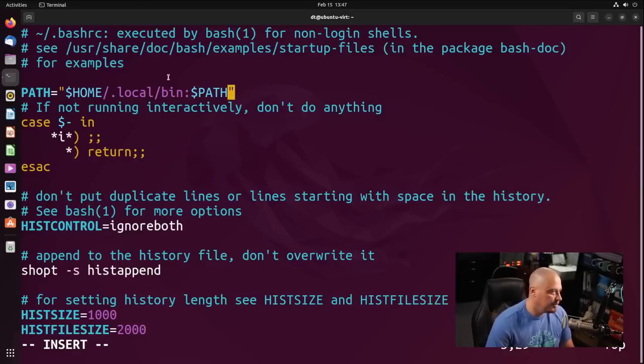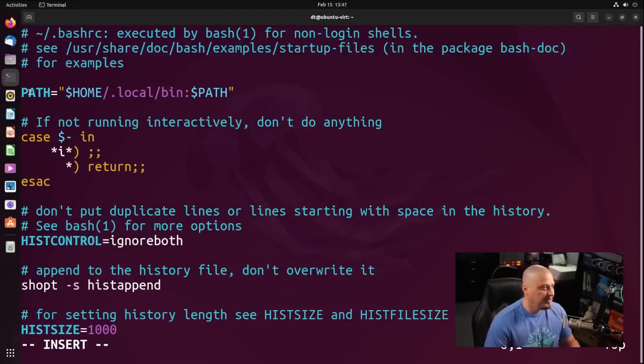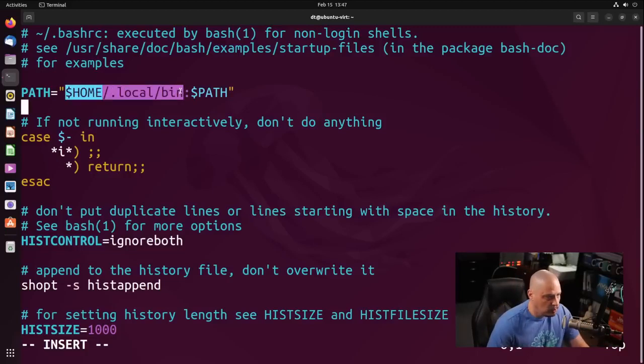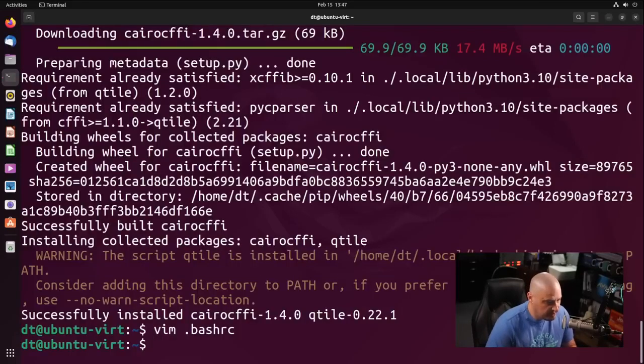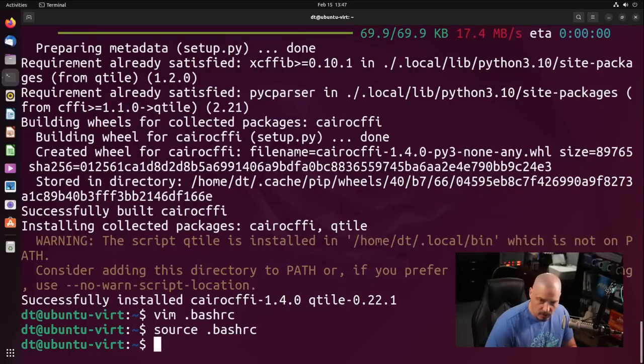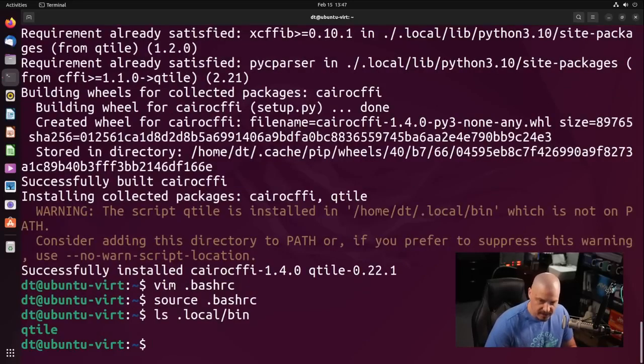And then behind the colon, I'm going to do $PATH all caps. So what we're doing is taking the path. There's already a path that exists, right? And now we're rewriting this path variable, and we're going to add .local/bin to the already existing path variable. And that actually should take care of this for us. If I write and quit, let me source the new bashrc. And if I do an ls ~/.local/bin, there is Qtile.